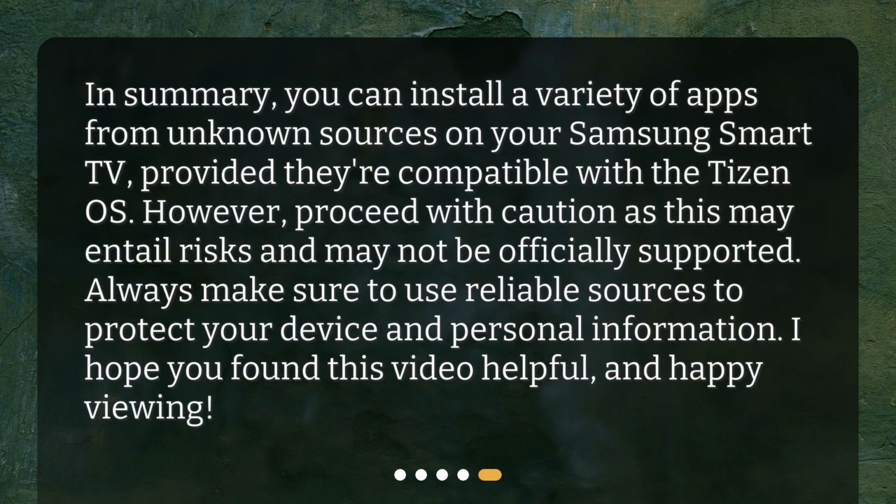In summary, you can install a variety of apps from unknown sources on your Samsung Smart TV, provided they're compatible with the Tizen OS. However, proceed with caution as this may entail risks and may not be officially supported. Always make sure to use reliable sources to protect your device and personal information. I hope you found this video helpful, and happy viewing.